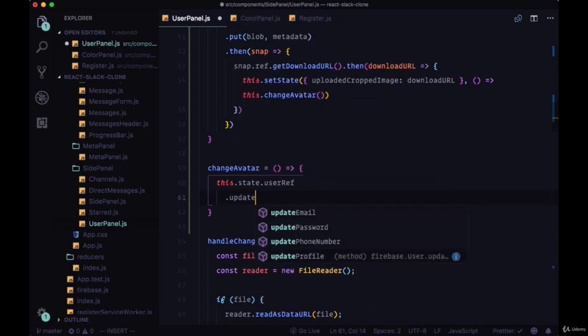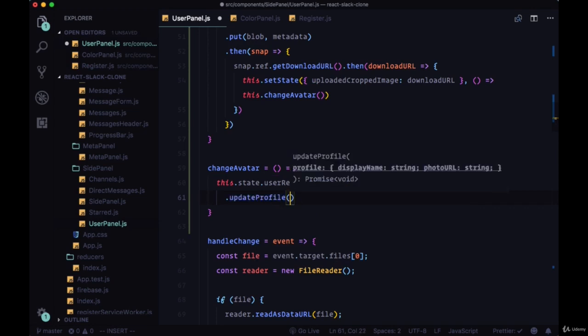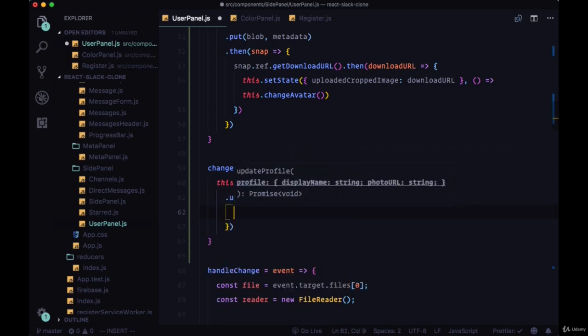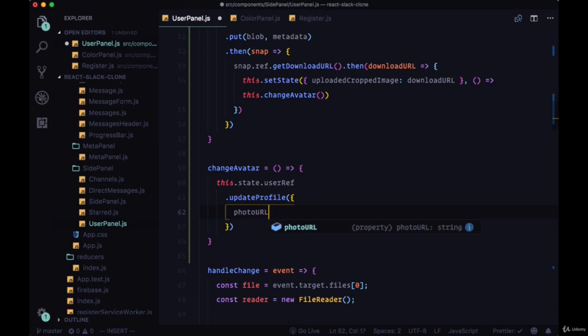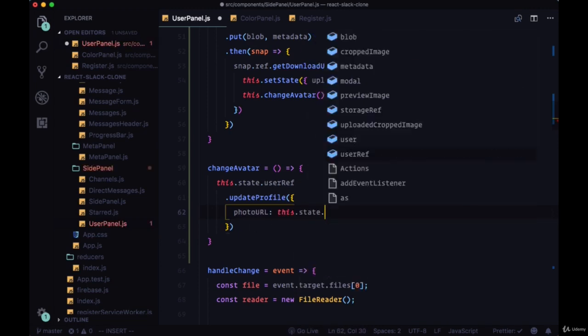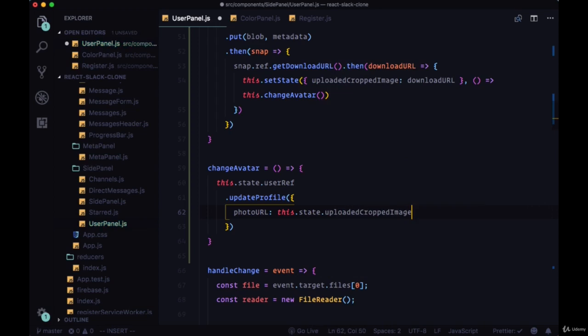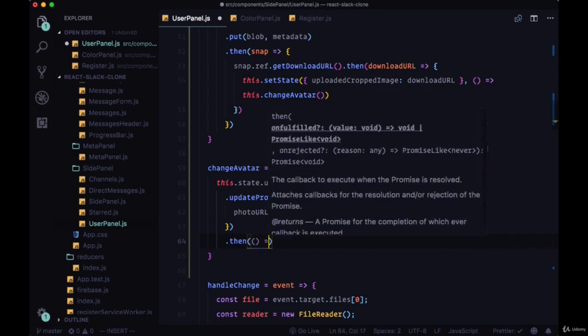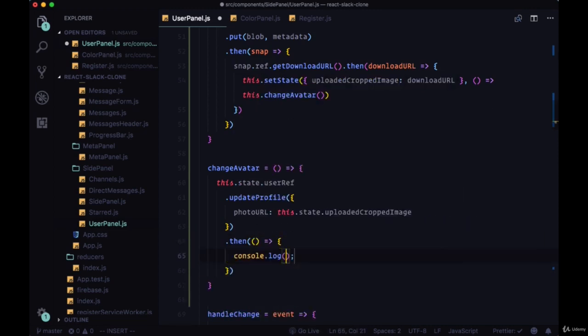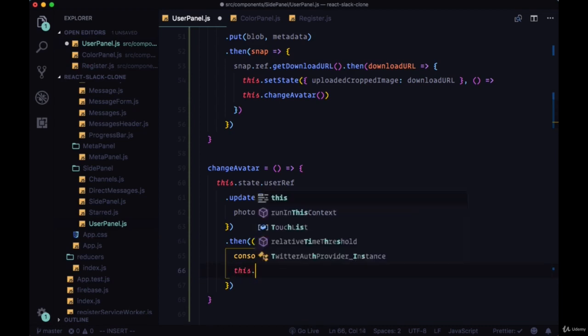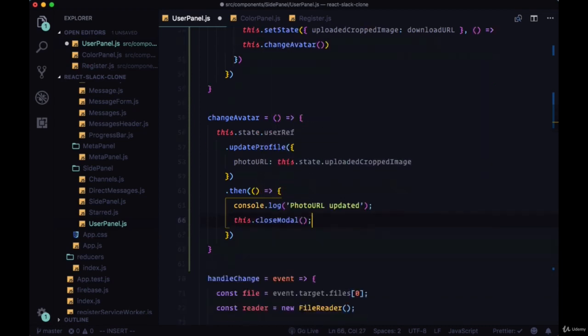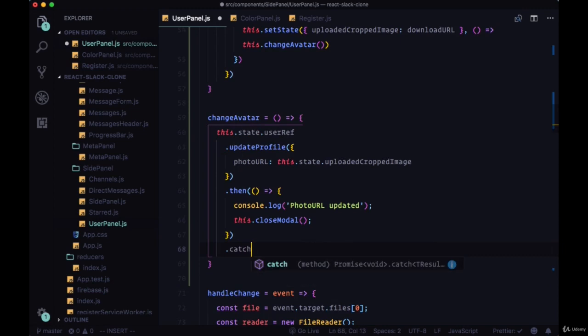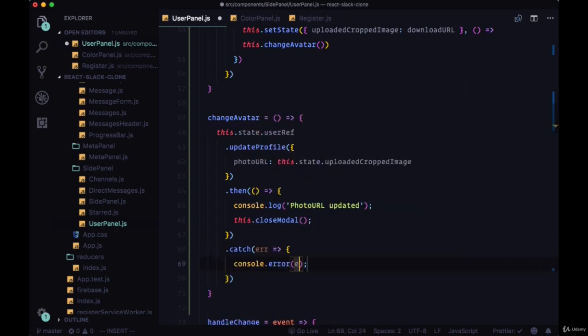the update profile method on it in order to update our user's photo URL property. And we'll update it with the download URL that's within this.state.uploadedCroppedImage. We'll add a then, since this is a promise, where we'll log photo URL updated, and we'll close the modal, and we'll catch any errors with catch.